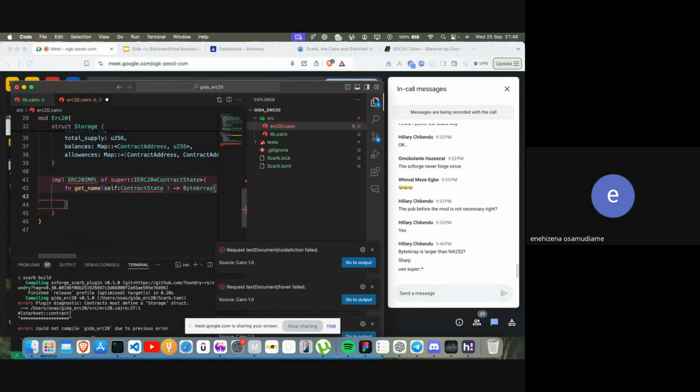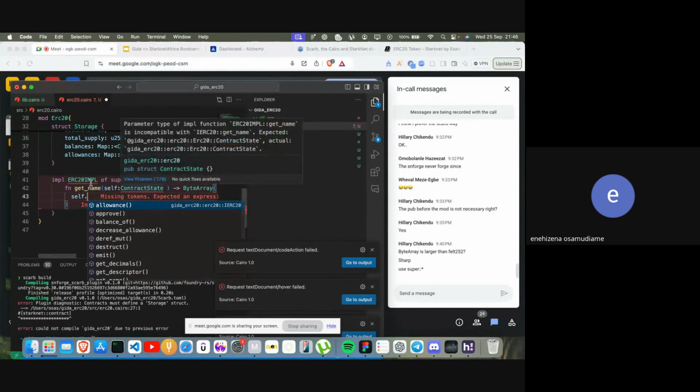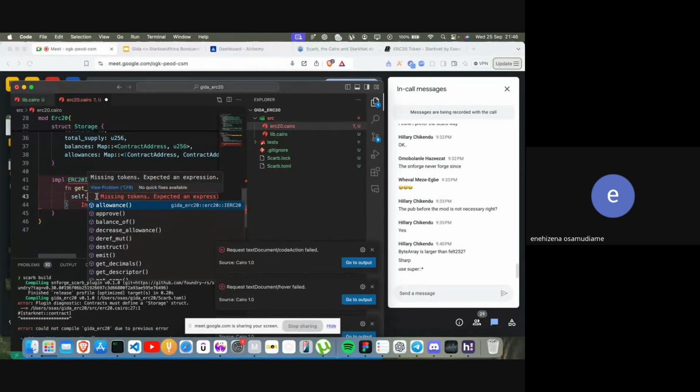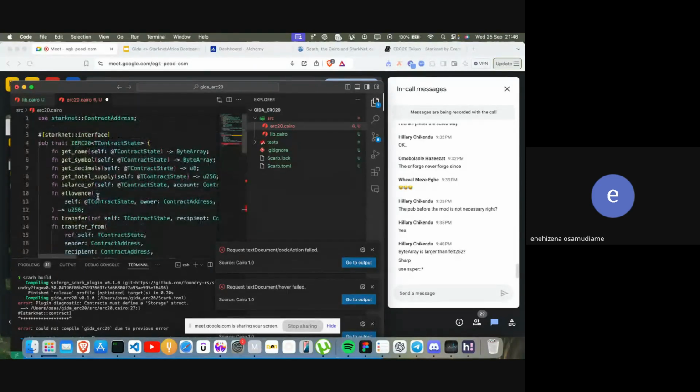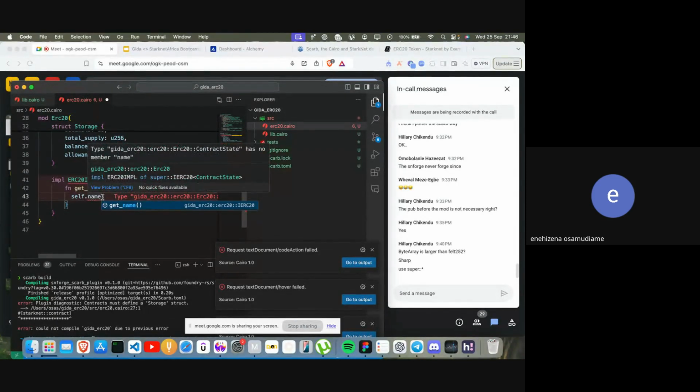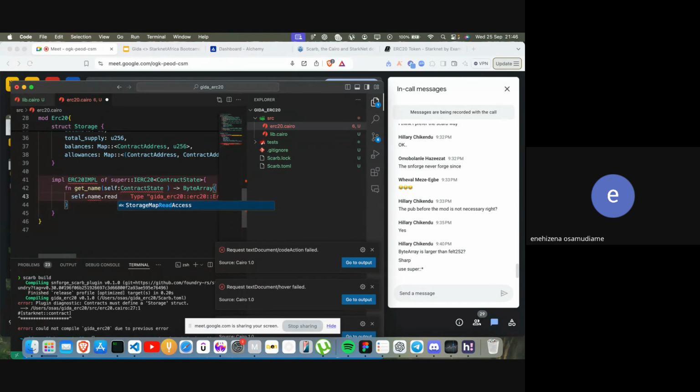Okay, so we're going to return the name, whatever name is stored. Self dot, you can see it gives us autocomplete. So self dot name should be name dot read.